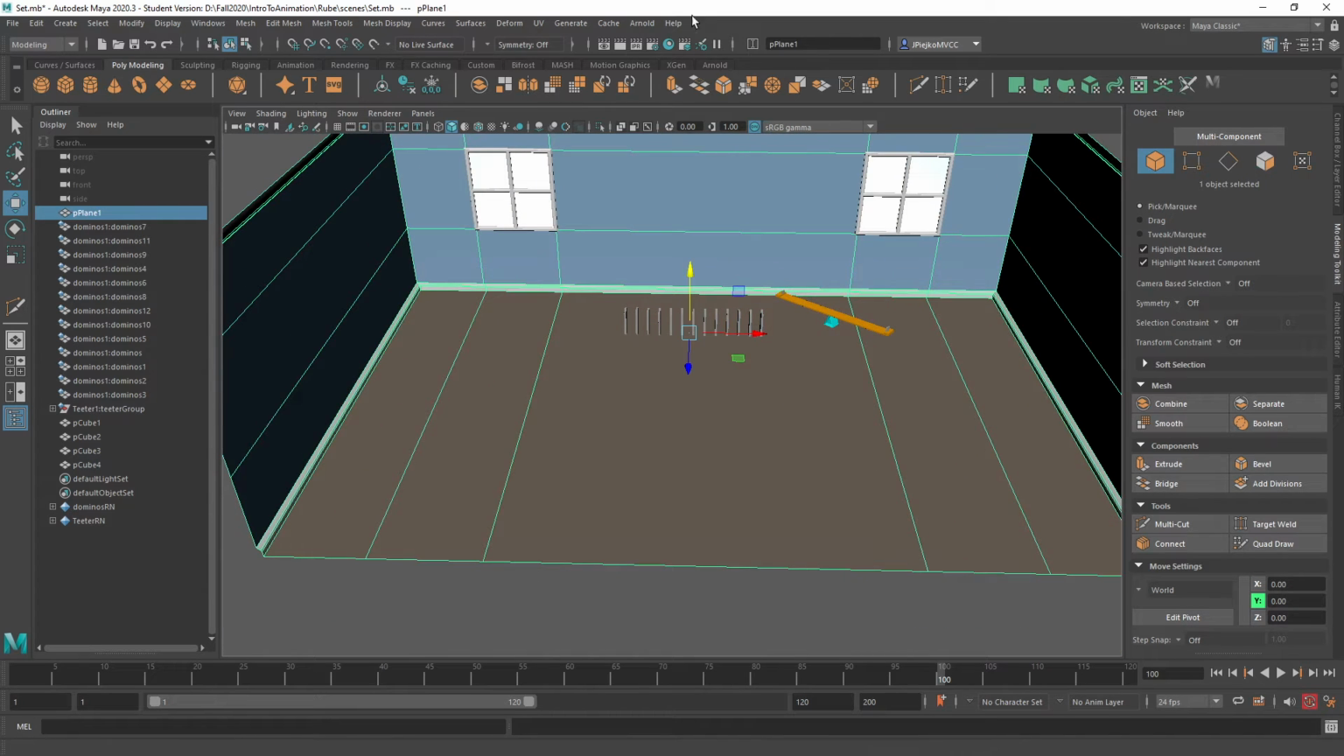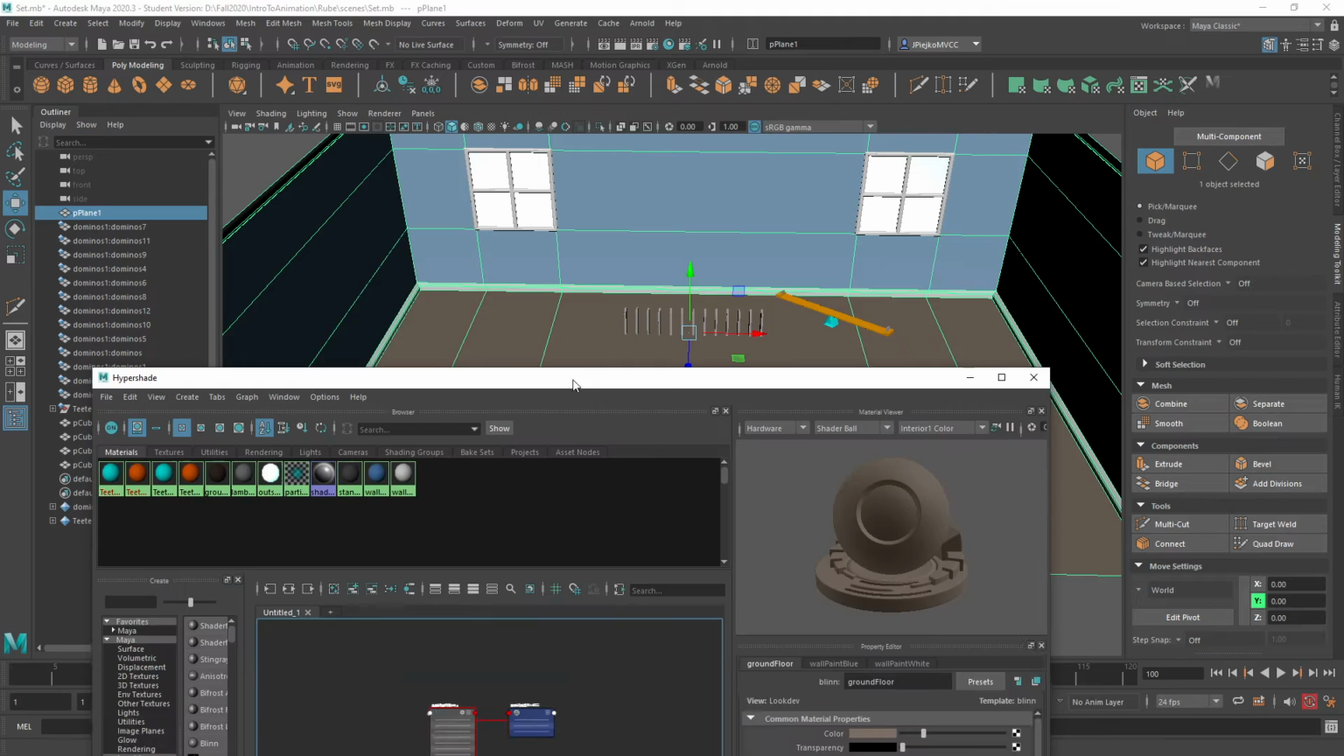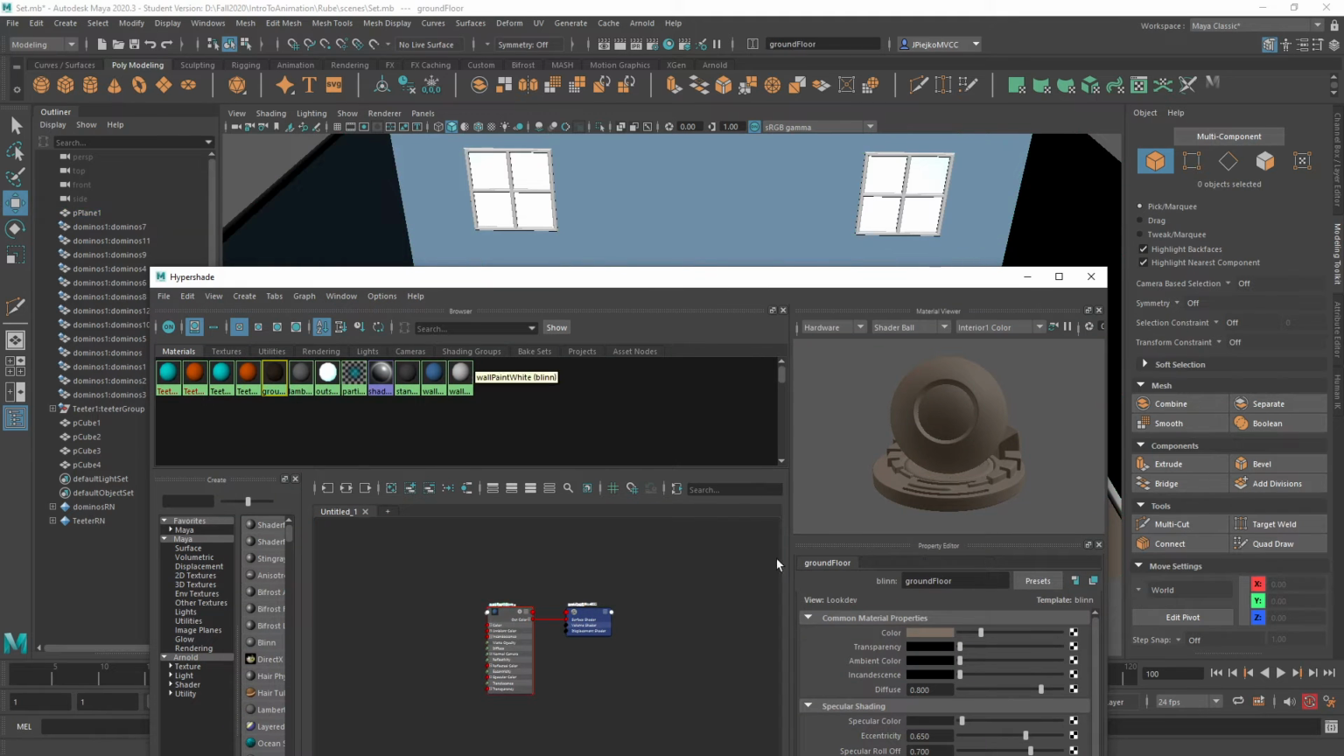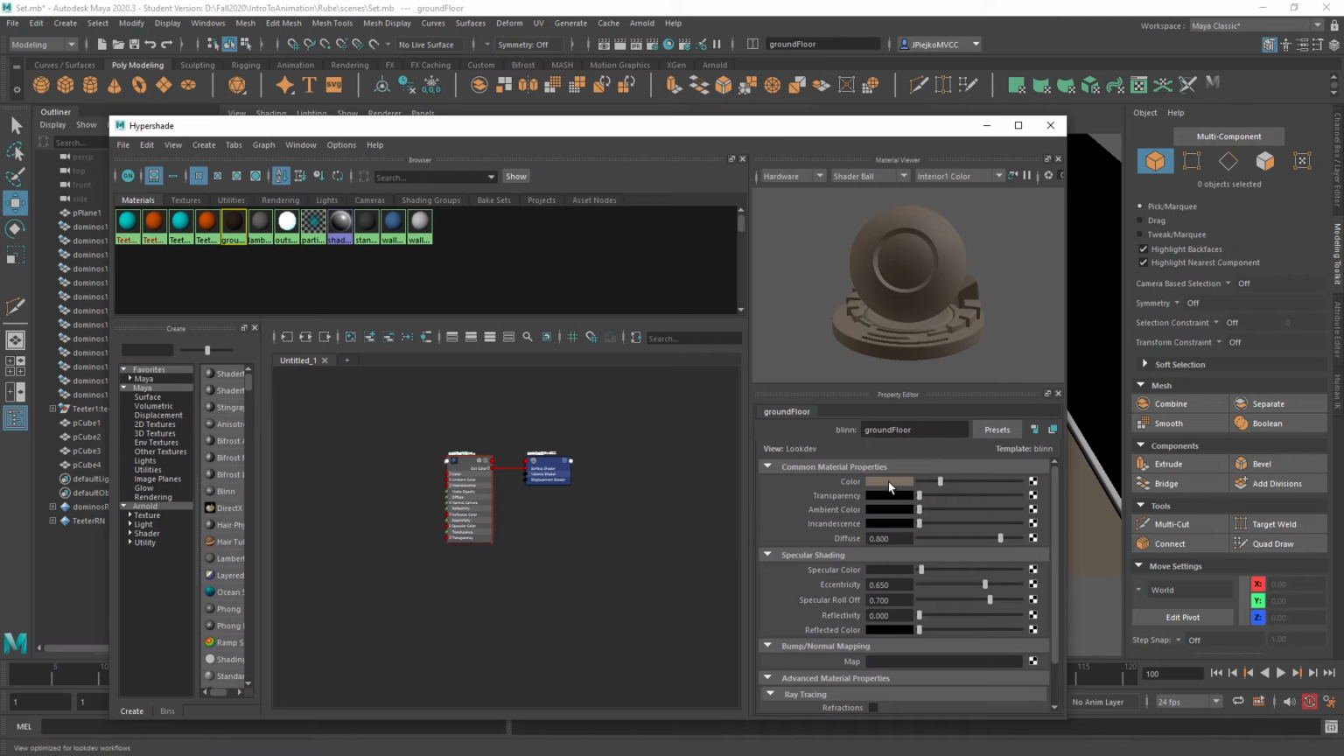I want to change that. So I'm going to go inside of my hypershade. There it is. I have it called ground, and it is a blend. I want to change this. So I'm going to go into my color, and I'm going to click on this little checker box.